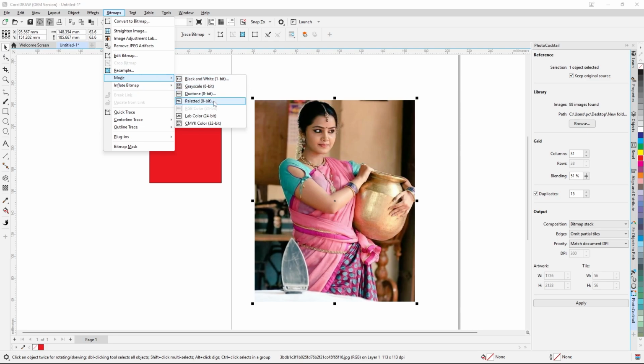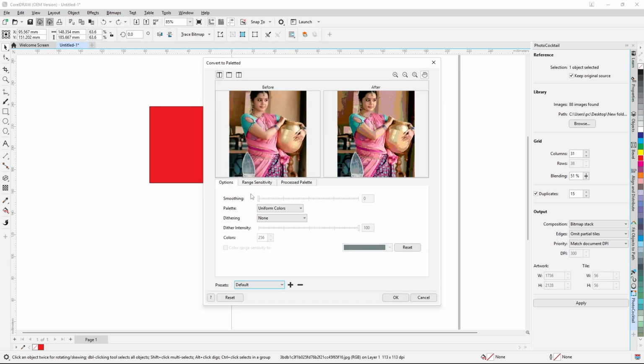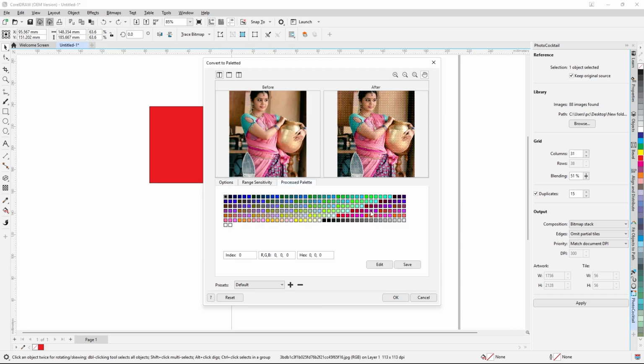This is paletted 8-bit. So here range sensitivity and the processed palette. So this is range sensitivity, and here select the color, importance. You can change these values, and the palette, the uniform colors, color styles palette, and dithering. So ordered, and here now the processed palette is there, so you can use any of these colors, okay.